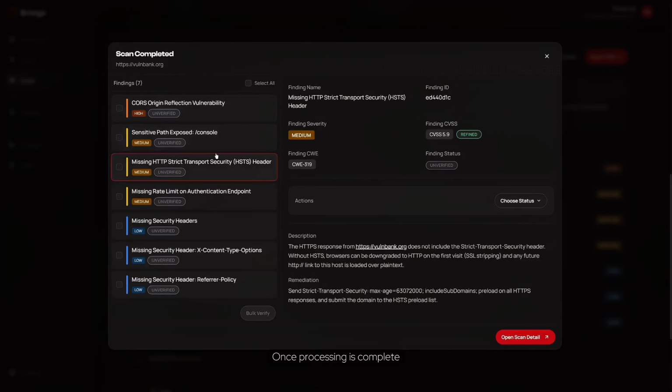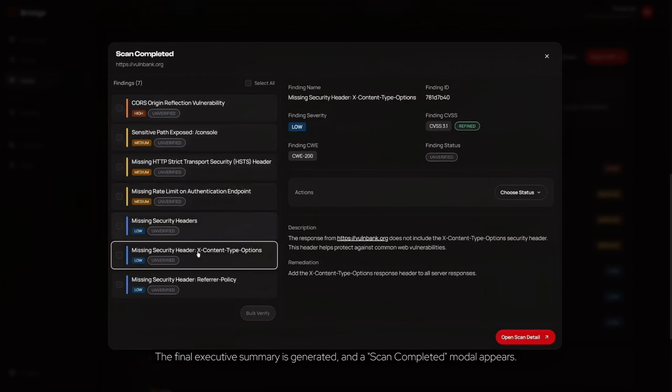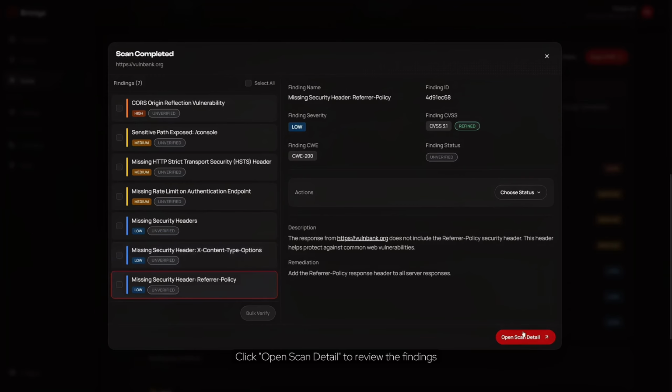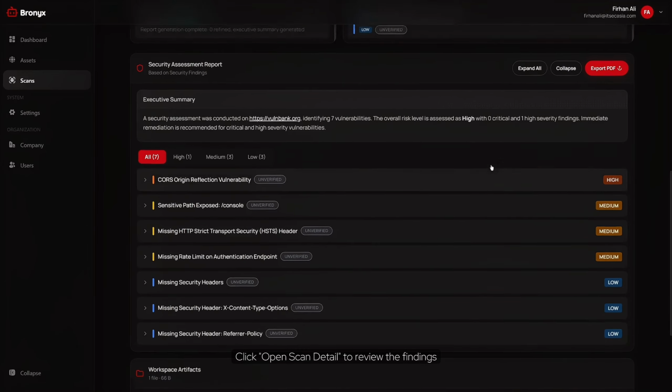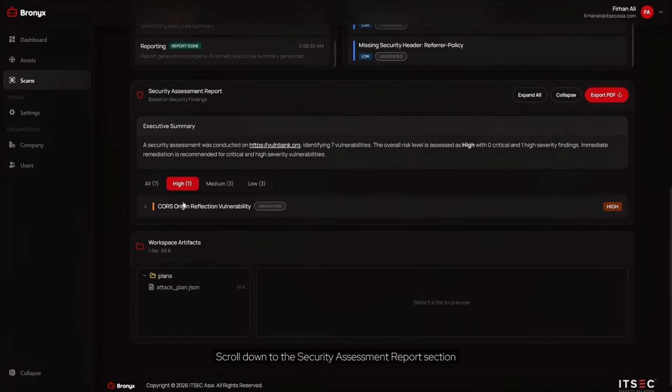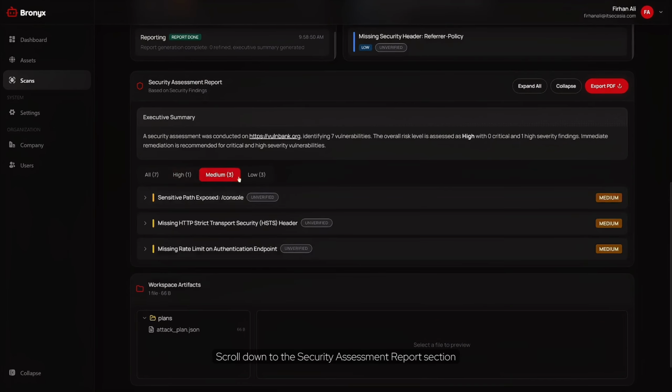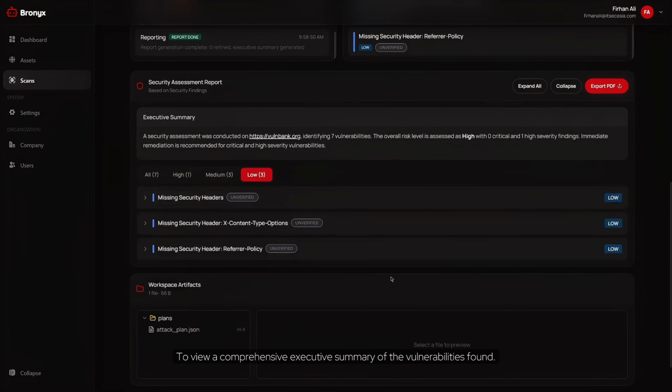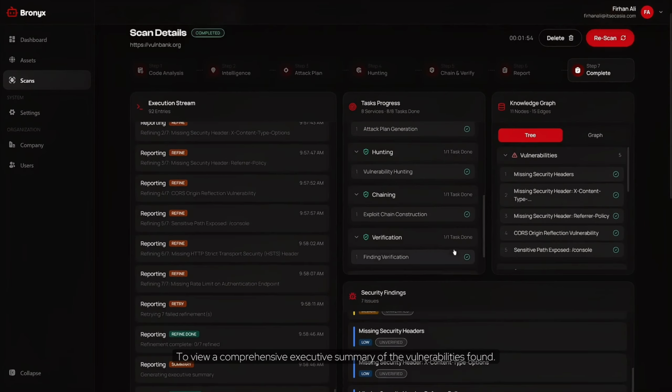Once processing is complete, the final executive summary is generated, and a Scan Completed modal appears. Click Open Scan Detail to review the findings. Scroll down to the Security Assessment Report section to view a comprehensive executive summary of the vulnerabilities found.